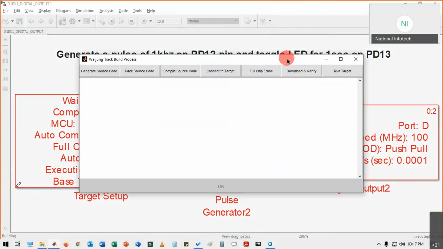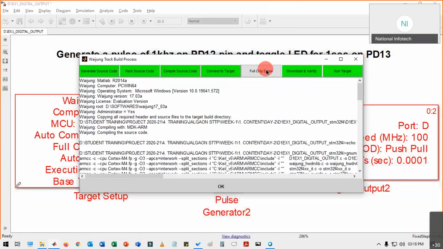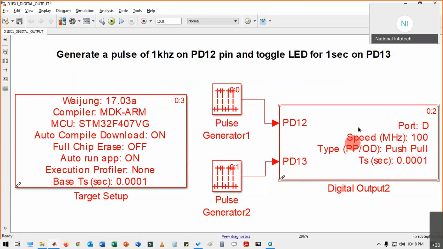What is this full chip erase, sir? Full chip erase means we have not yet enabled it in the target setup block. Full chip erase means that before programming the controller with whatever program you have created here, it will erase whatever the previous program was there, and then it will dump only this program again.